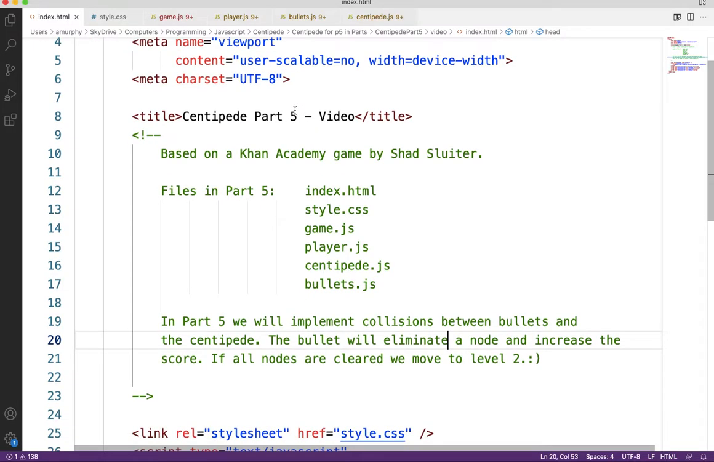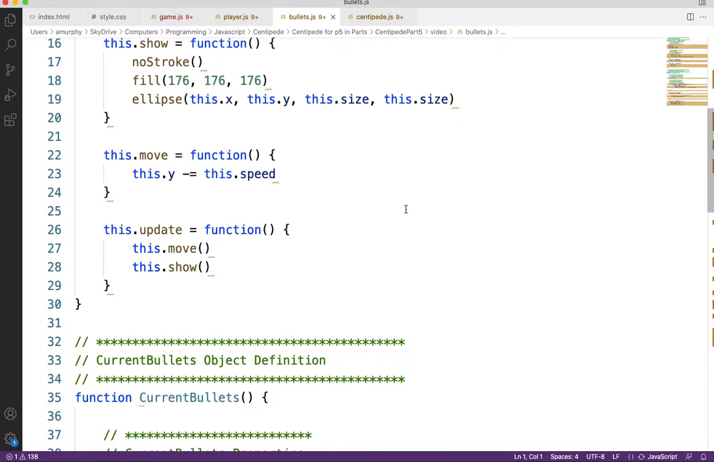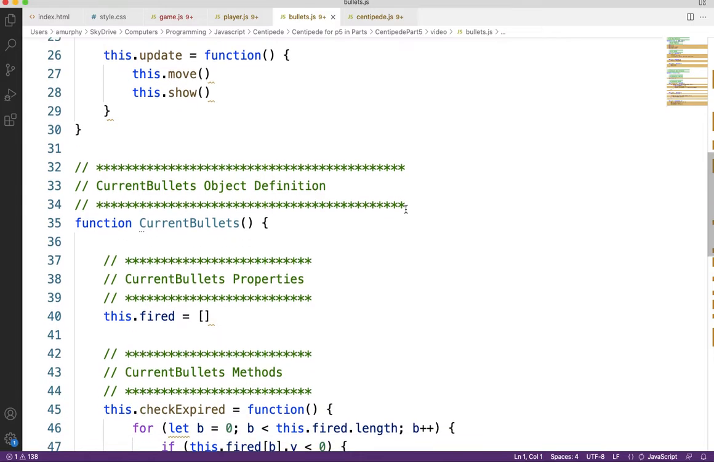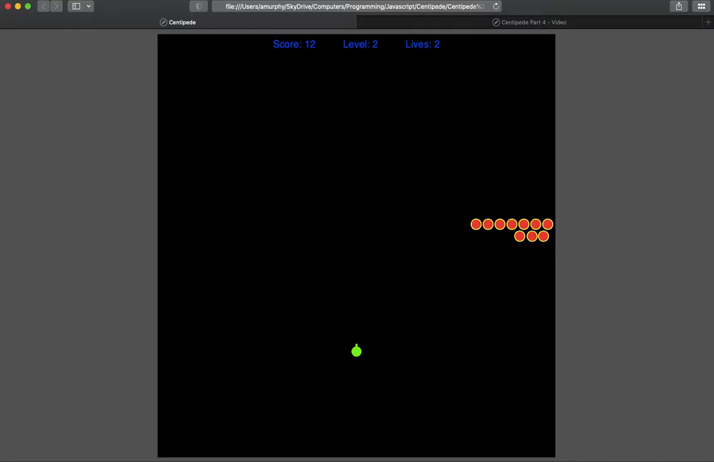Most of the coding that we will work on will be in our bullets object. We're going to approach this collision from the perspective of the bullet. So let's go to the browser and see what our goal will be. Let me refresh this, and then we'll talk about where we're starting.